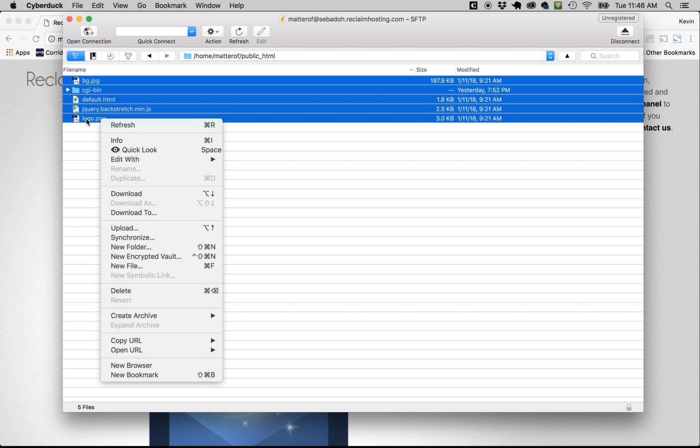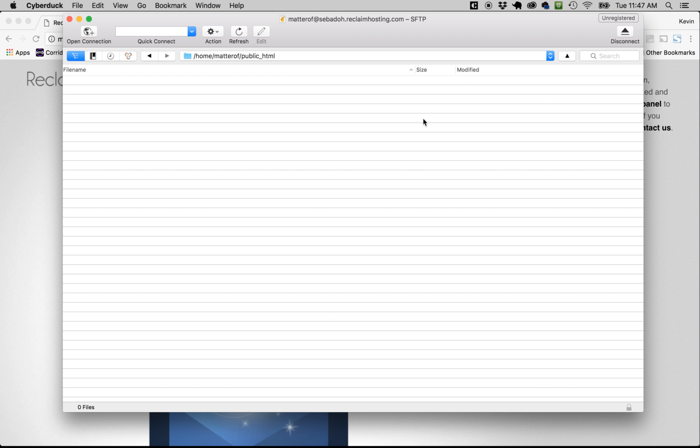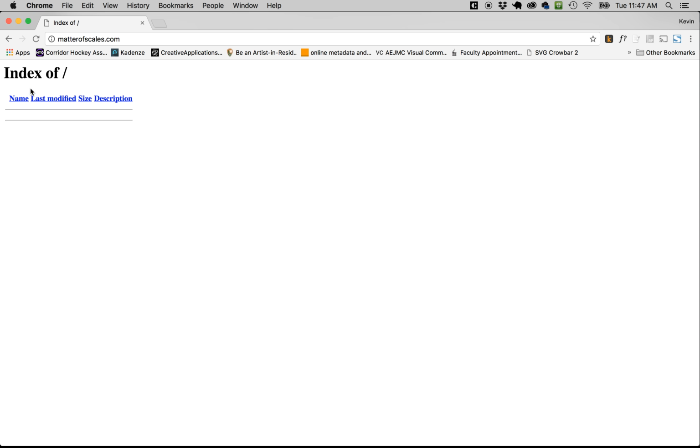I'm going to control click, or I have a trackpad, so I do a two-finger click, and hit delete. And I'm going to say, go ahead. I don't want any of that garbage on my website. CGI bin is something that you would never use, so it can just go away. And now when I look, I'm on this default page here. I've got nothing here, and we want to fix that. We want to start uploading our website to this.